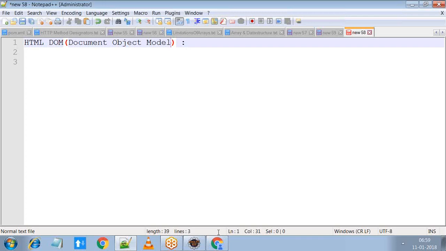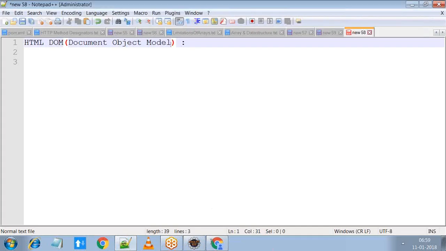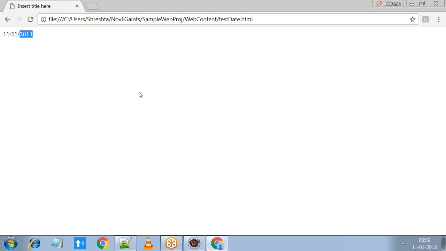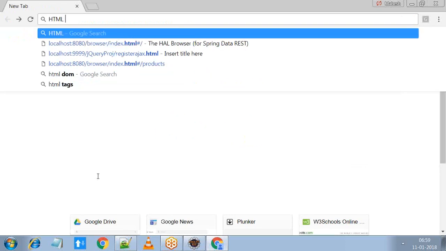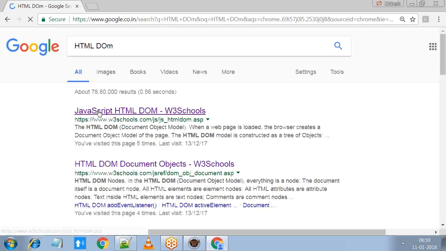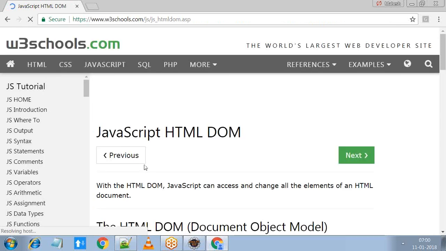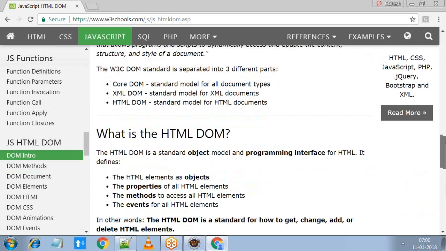What is this HTML DOM? Let's see. Understanding HTML DOM is very important for you people to work with HTML documents.